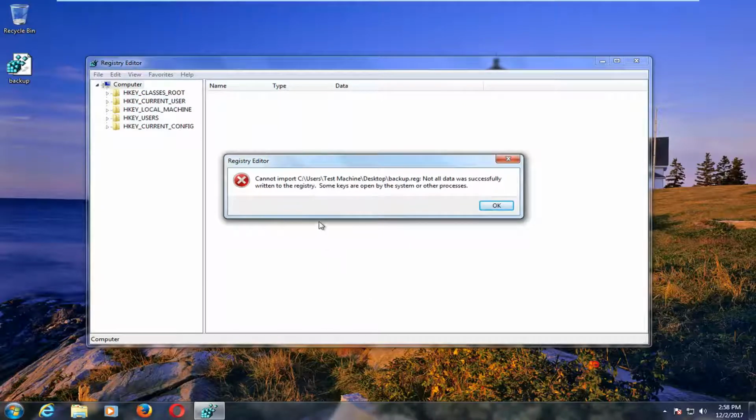Do not be concerned if you get a pop-up that says that not all data was successfully written, because the registry currently is in use. There are some keys that will not be able to be pasted in. However, the majority of them should, and this should be able to restore most of your files back to your registry. Now, there are other ways to do it, but for the most part, this is pretty straightforward.